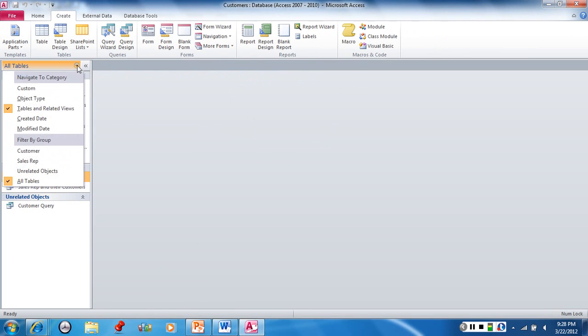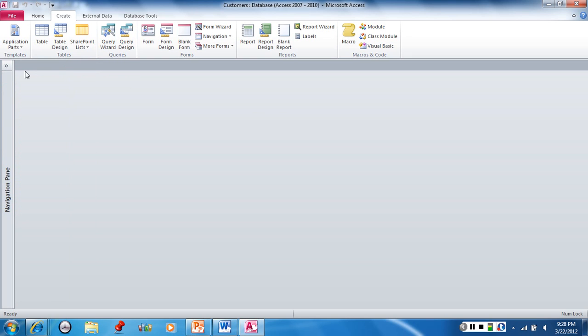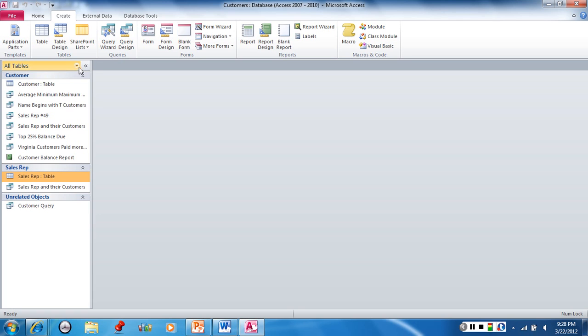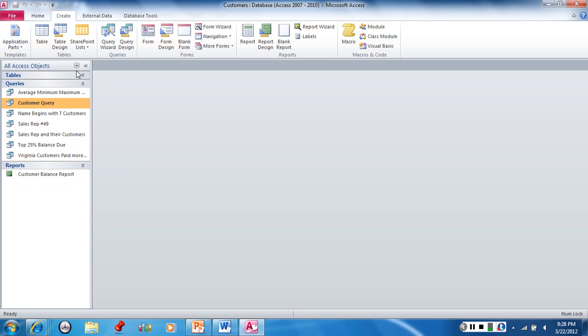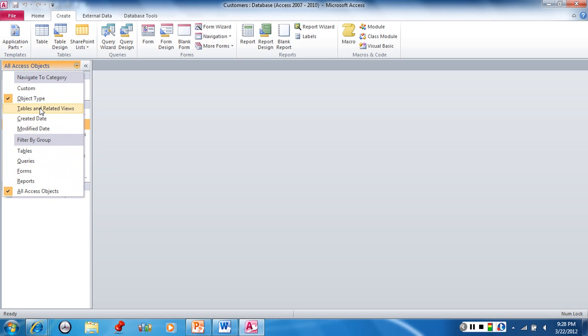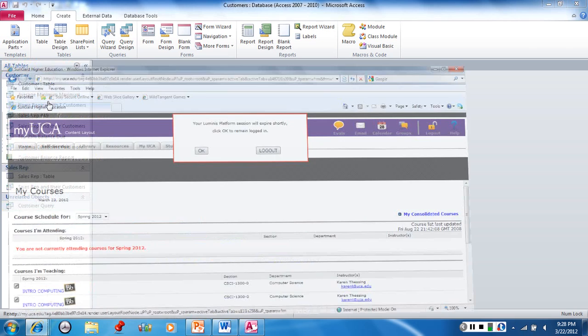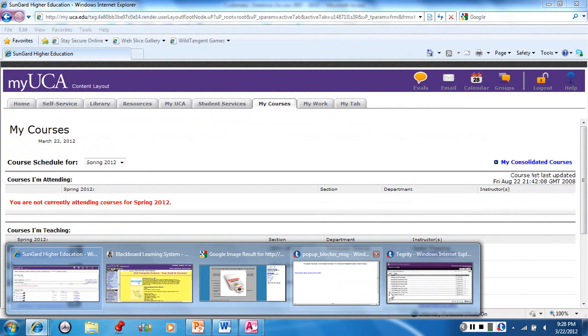Over here on your navigation bar, if you want to see more screen, you can close or collapse it or expand. So this is your navigation bar. Also, you have different views. You can look at your tables and your queries, so you can experiment with that. Tables and related views, so you have different ways to view your tables also.